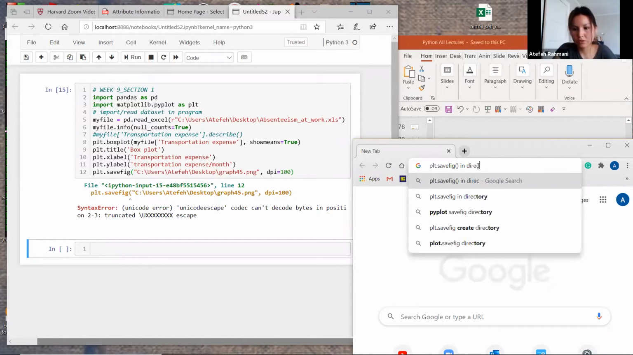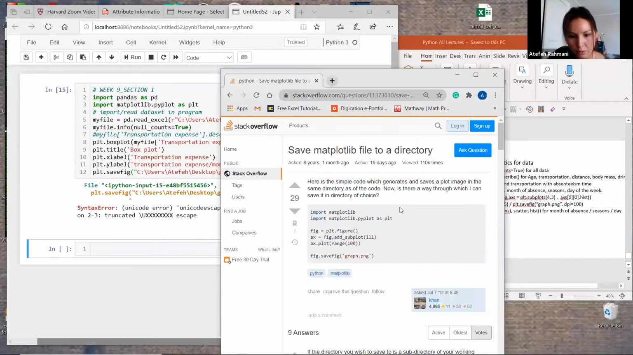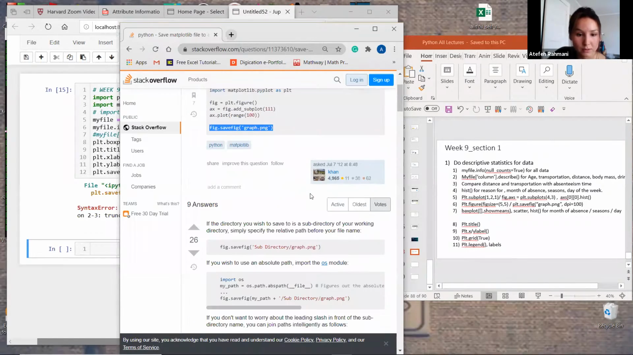In directory. Directory. Okay. Save figure. Actually, here they wrote the same thing that we did: figure dot save figure. Export range, figure equal PLT. Okay, that's figure, no.